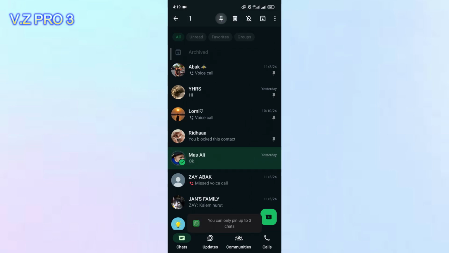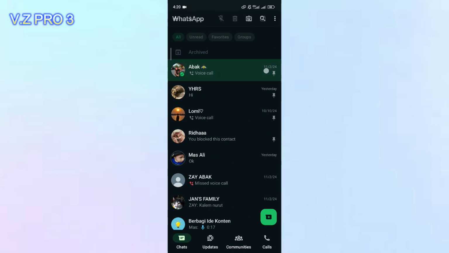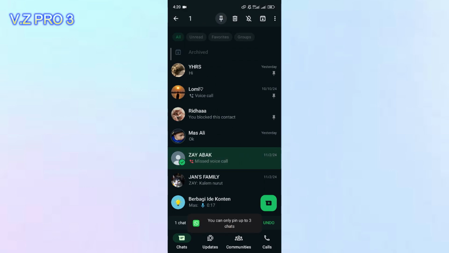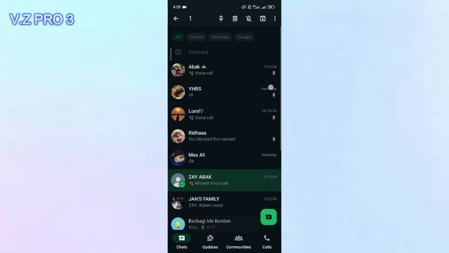You can pin more. If you want to add more pinned chats, you can do the same thing. Tap and hold, choose archive, pin the chat that you want to pin, tap undo on the archived chat. It's so simple, right?